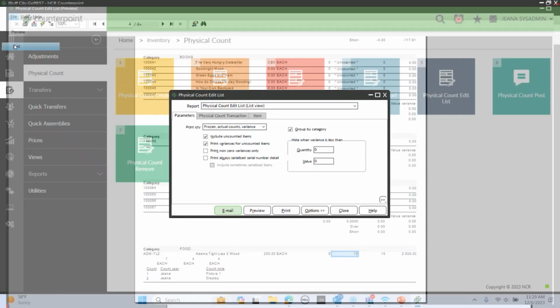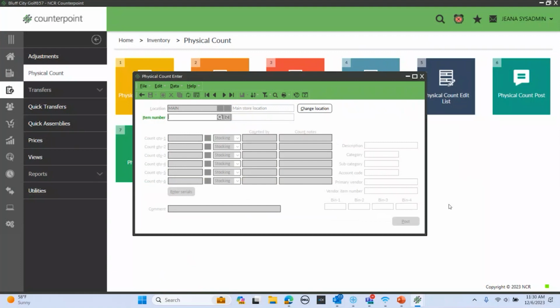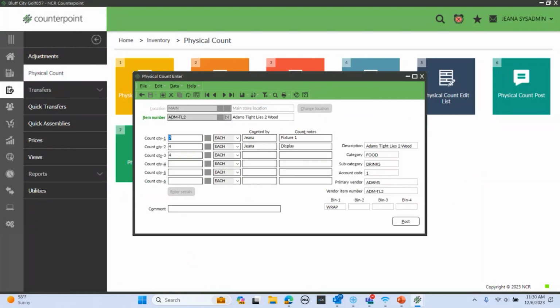and close that. And I'm going to go to Physical Count Enter to fix the count for the item. Okay, so what I want to do is make this page add up to 20, because right now it's 15. So I don't care how you do it. There's no right or wrong, but I could come to count quantity 4 and put in 5, because 5 plus 4 plus 4 plus 7 equals 20. Or I could just backspace over all of these and then just put 20 in count quantity 1.